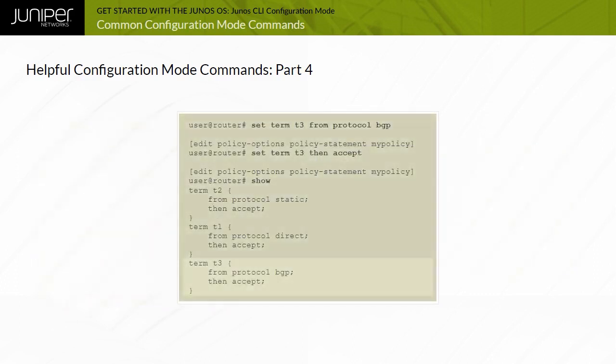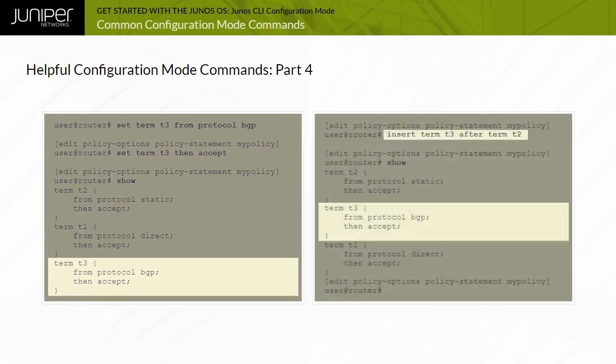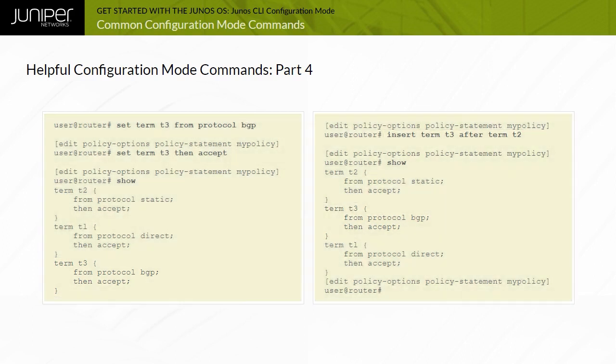In this example, another new term T3 got added and is placed at the end, which is the default behavior. To insert this term T3 between the two existing terms, T1 and T2, you can use the insert term T3 after term T2 command. The same effect can be achieved with the insert term T3 before term T1 command as well.